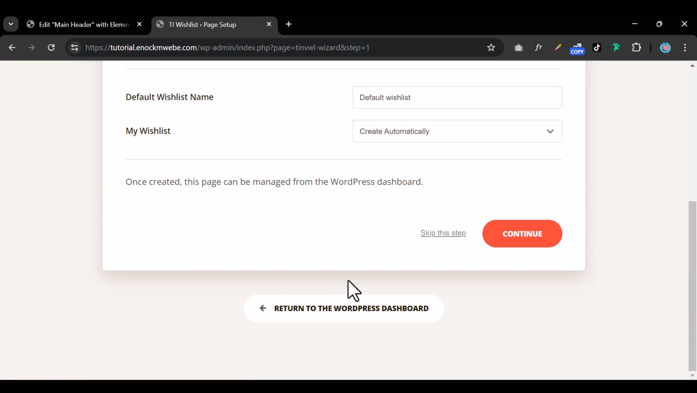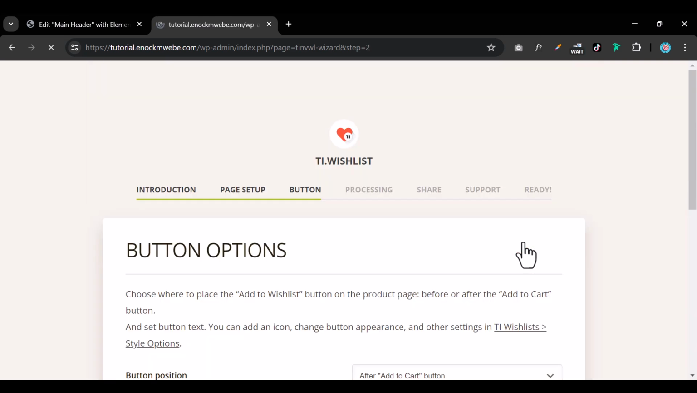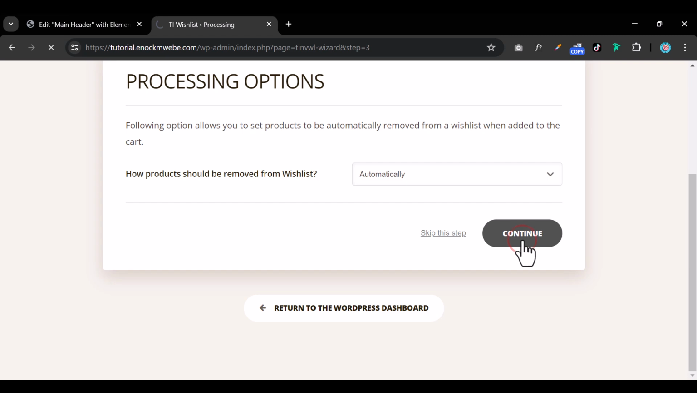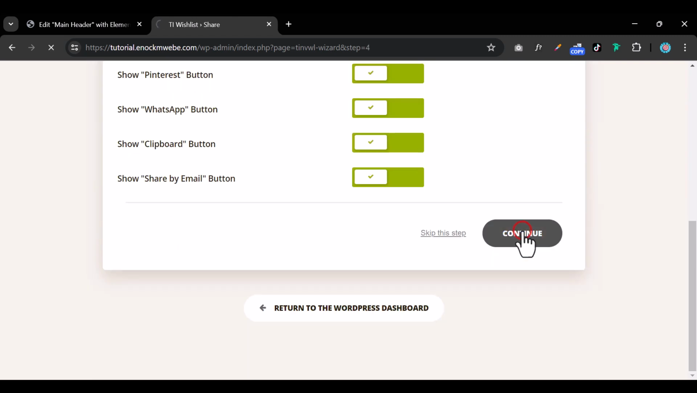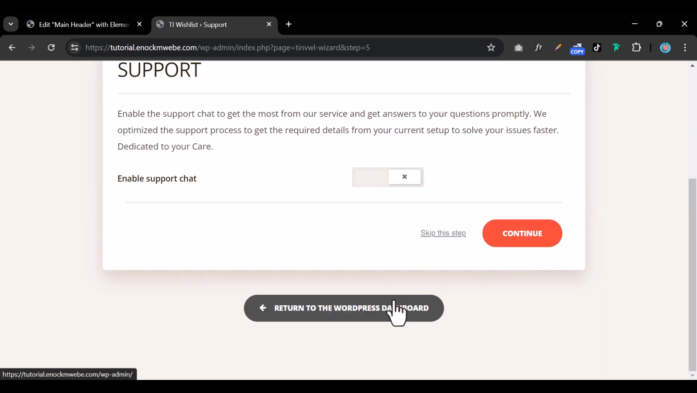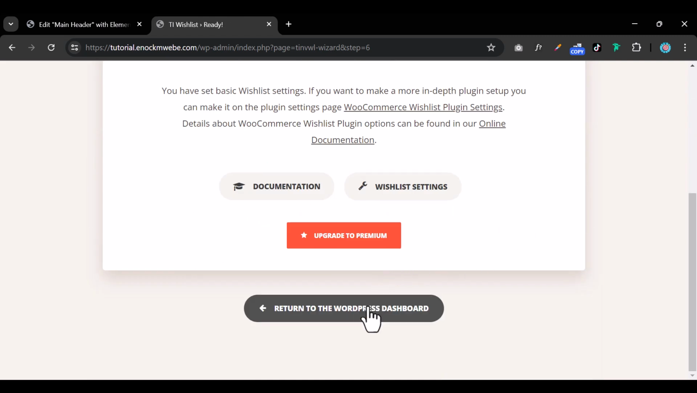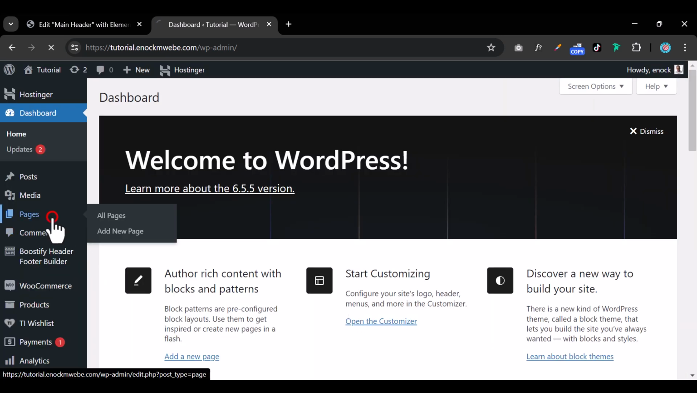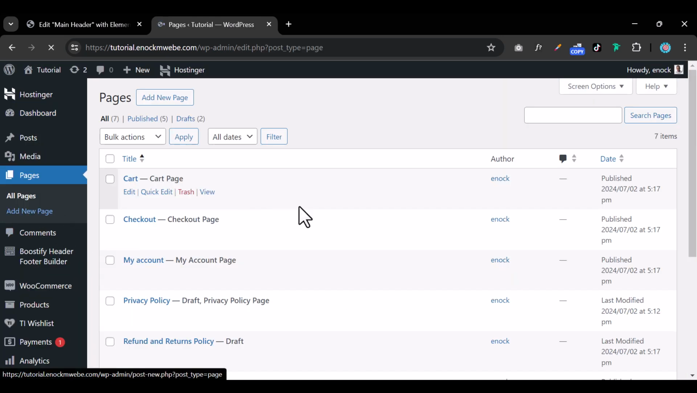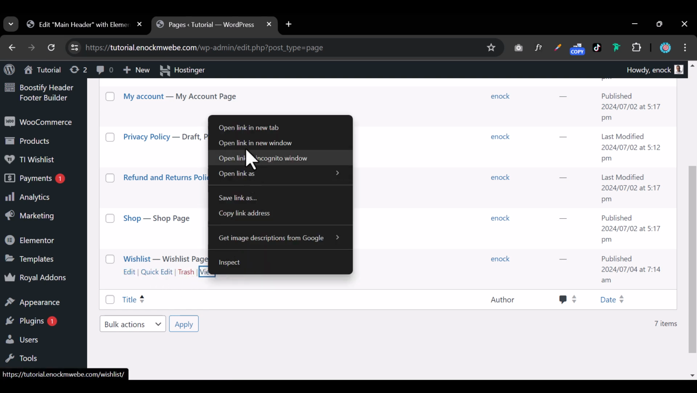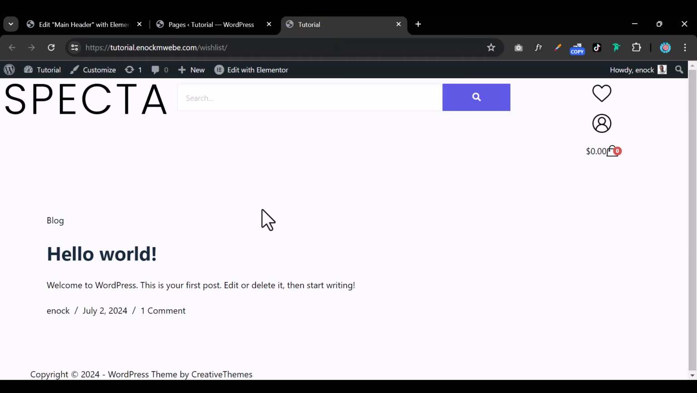So all you have to do is click on let's go, click on continue, continue, just like that, and continue one more time, and it's done. Or we can click on continue just one more time and click return to WordPress dashboard. Okay, so go under pages, and what this plugin has done is that it has created this wishlist page. So you can click and view it, and it will look sort of like this.